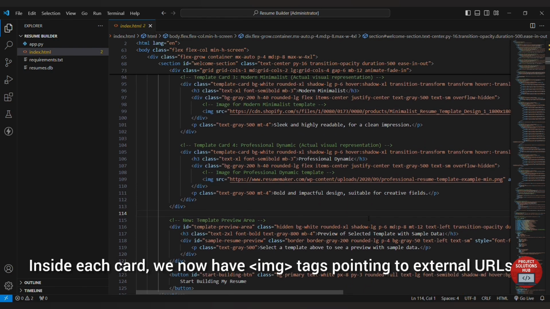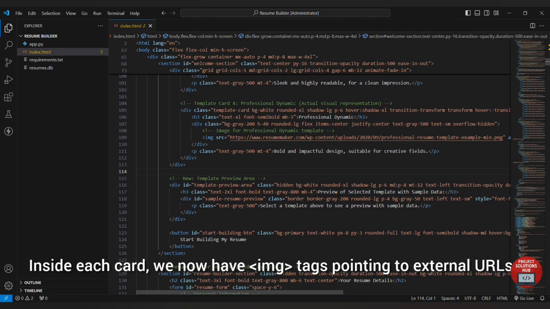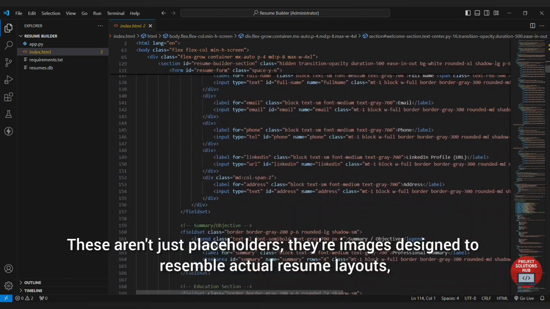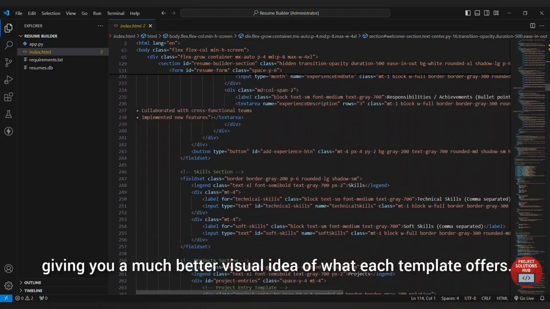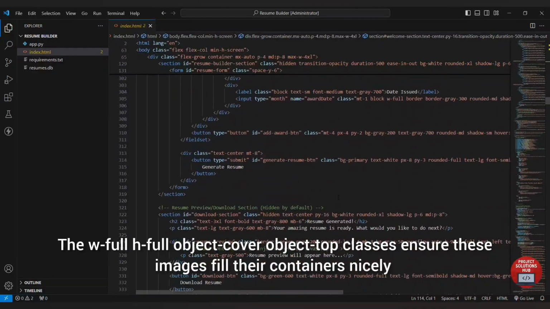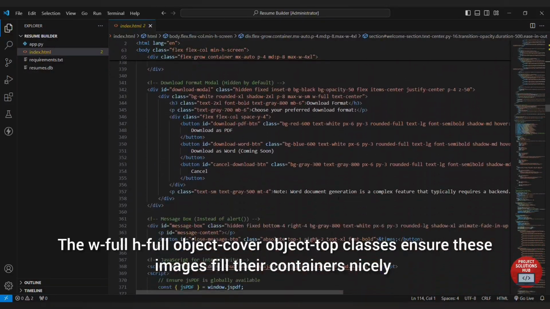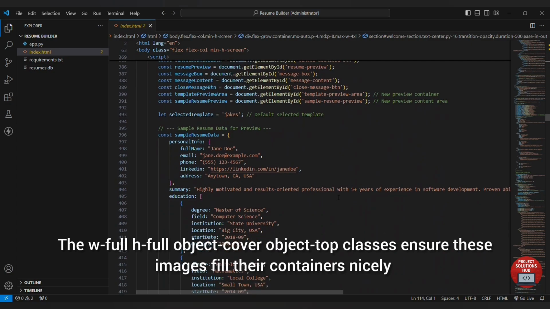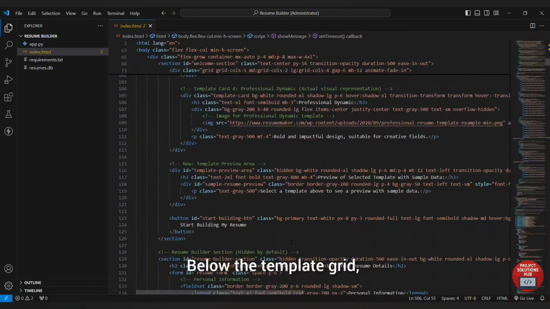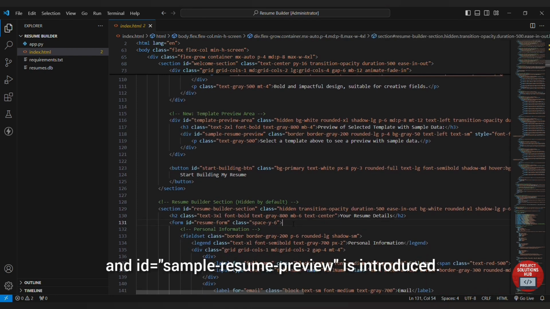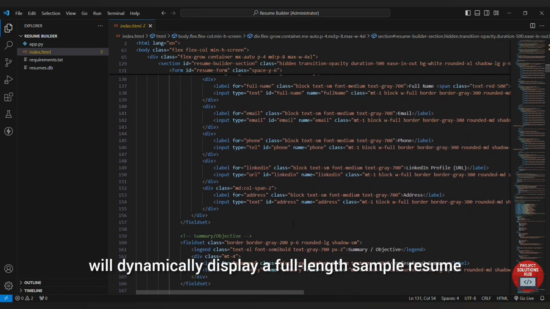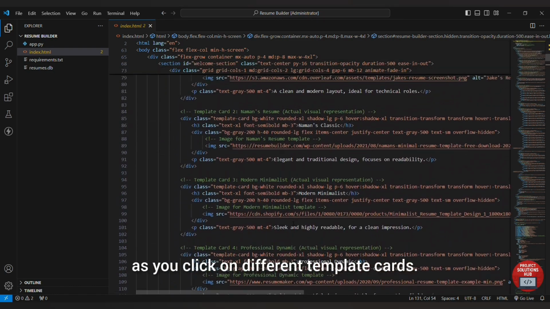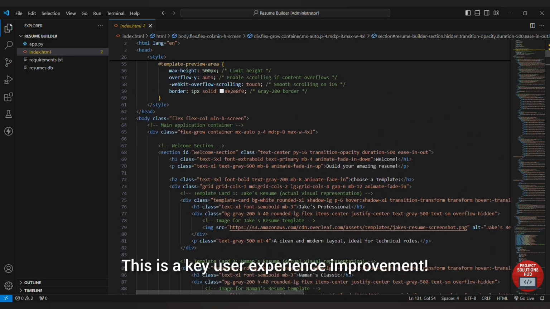Inside each card, we now have img tags pointing to external URLs. These aren't just placeholders, they're images designed to resemble actual resume layouts, giving you a much better visual idea of what each template offers. The w-full h-full object-cover object-top classes ensure these images fill their containers nicely while maintaining their aspect ratio. Below the template grid, a new div with id="template-preview-area" and id="sample-resume-preview" is introduced. This area is initially hidden and will dynamically display a full-length sample resume as you click on different template cards. This is a key user experience improvement.